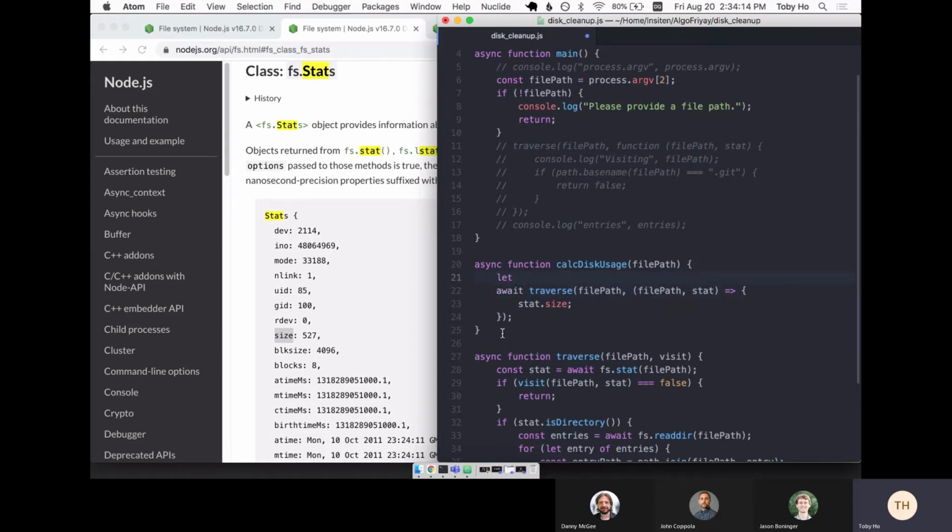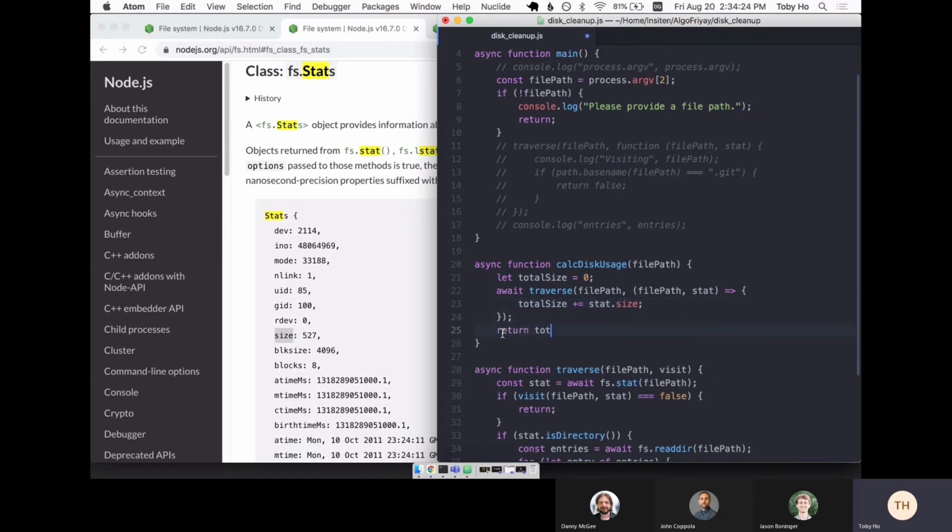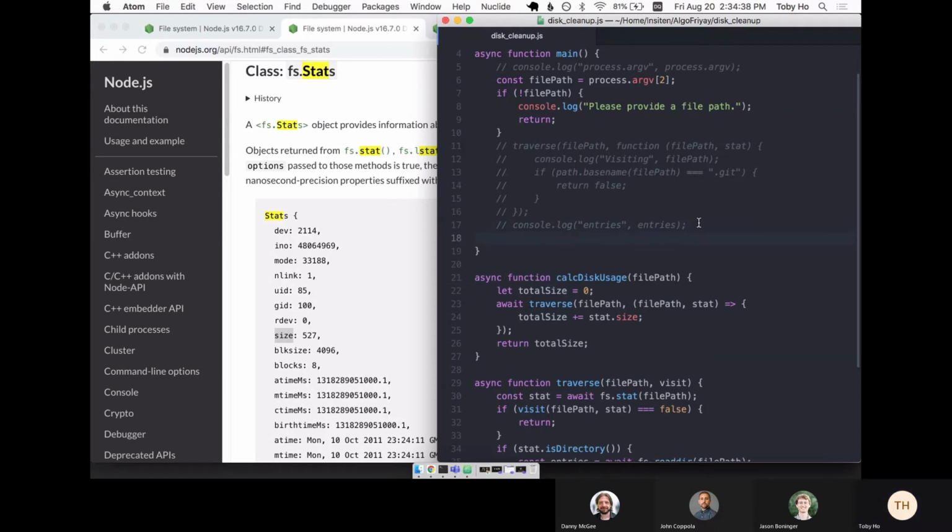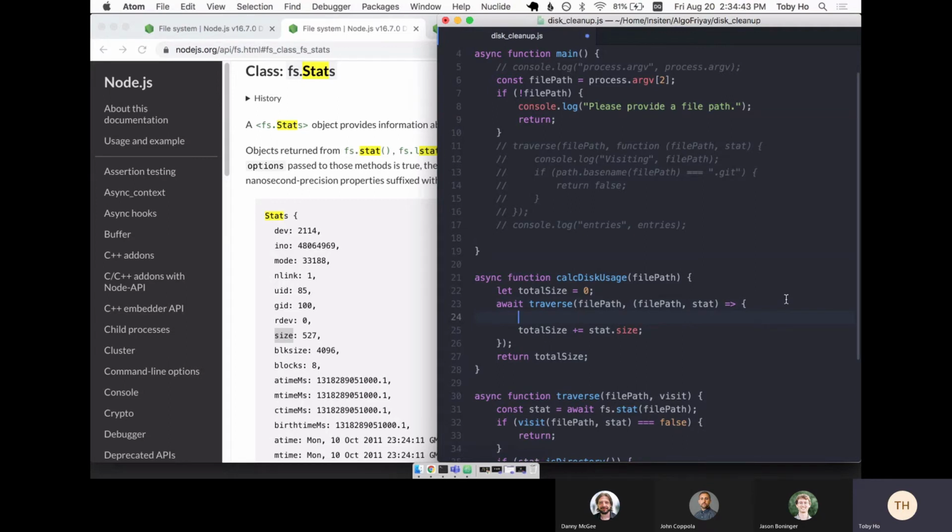And I'm gonna have a total size out here. And I'm just gonna add to it and return total size. And assuming this visit function will go through every single node in the subtree, we'll end up with the total size here. So let's try this. We might also maybe print out the size of each node. That might be a good diagnostic thing.